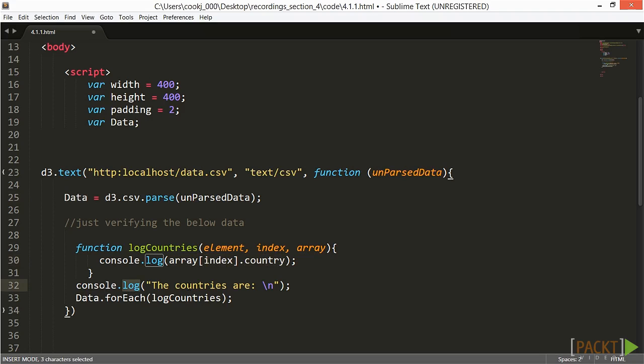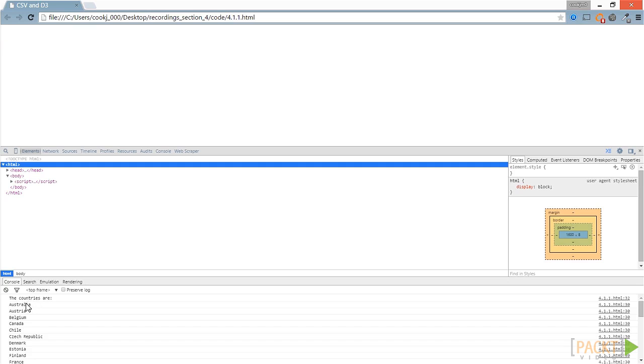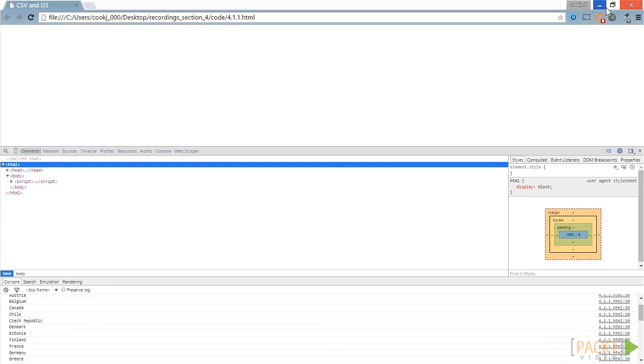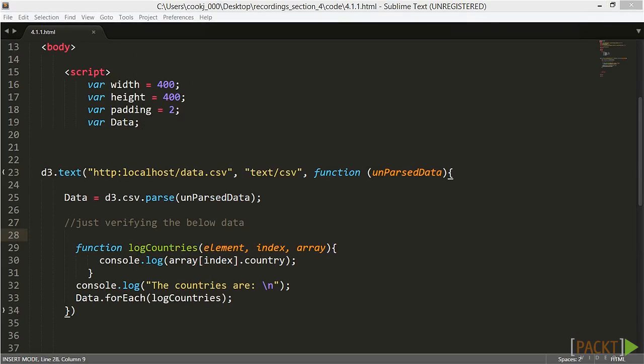We've also console logged a little header. "The countries are:", new line, all of our countries. If you'll open your code in the browser and check the console, you should see what you were expecting. The countries are, and all of the countries from our CSV file. Let's head back to the editor and get started on our scatterplot.